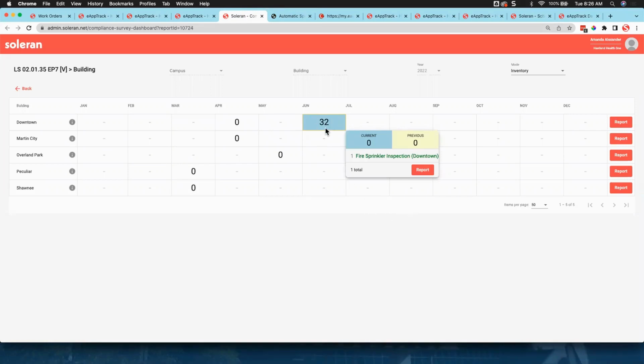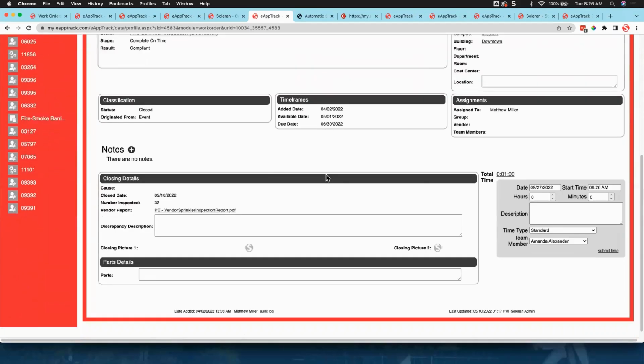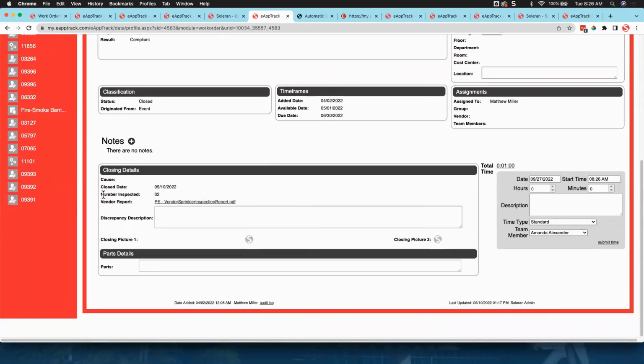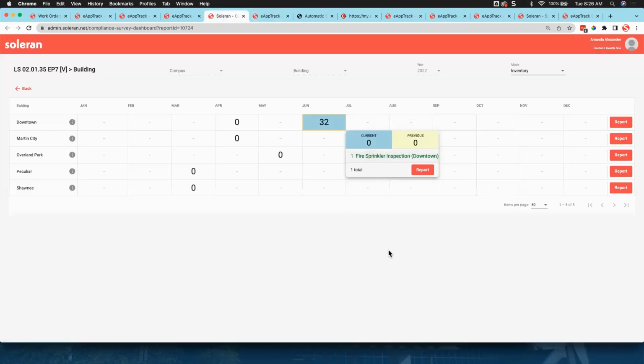They can even enter in the count of the number of assets inspected, so that can apply to our counts for inventory as well. Now, those sections will appear on the work order for your team to attach the report and enter in the number inspected, and it will filter right into our reports without any additional action from your team here.